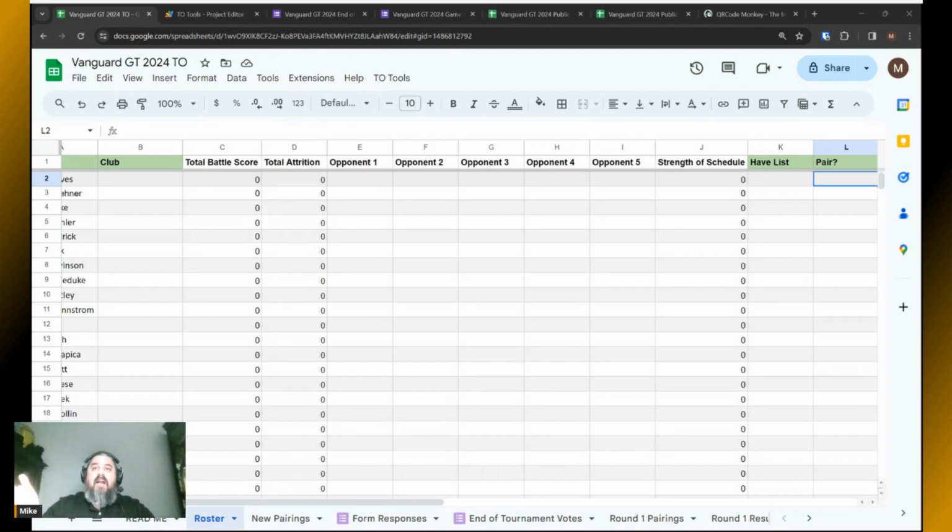You can drop them from one round if you want. If somebody's got to leave early on Saturday, before you do the round three pairings, you put an N there to indicate you don't want them paired. You'll generate the round three pairings. You won't have them. Then they come back Sunday morning and they want to play in round four. You go and delete that out. You generate the round four pairings and they'll be back in.